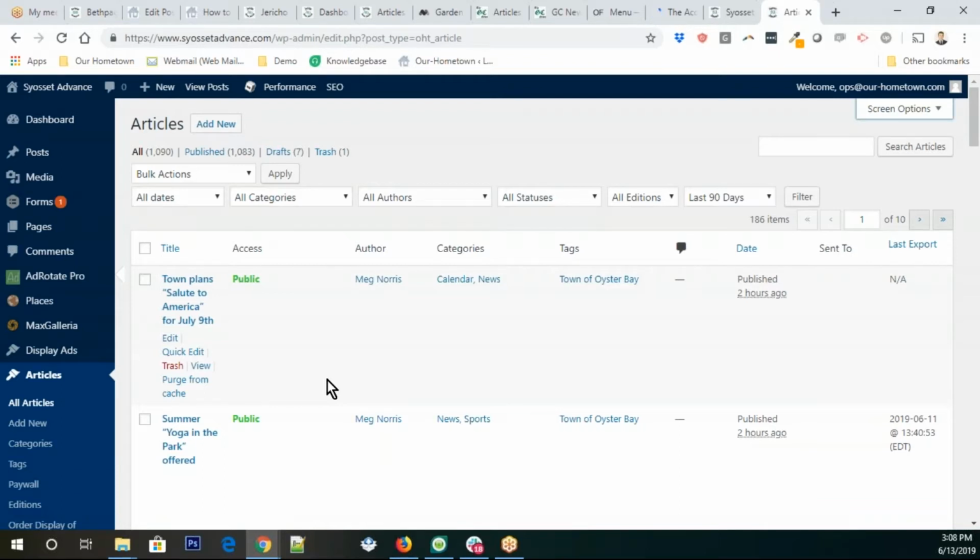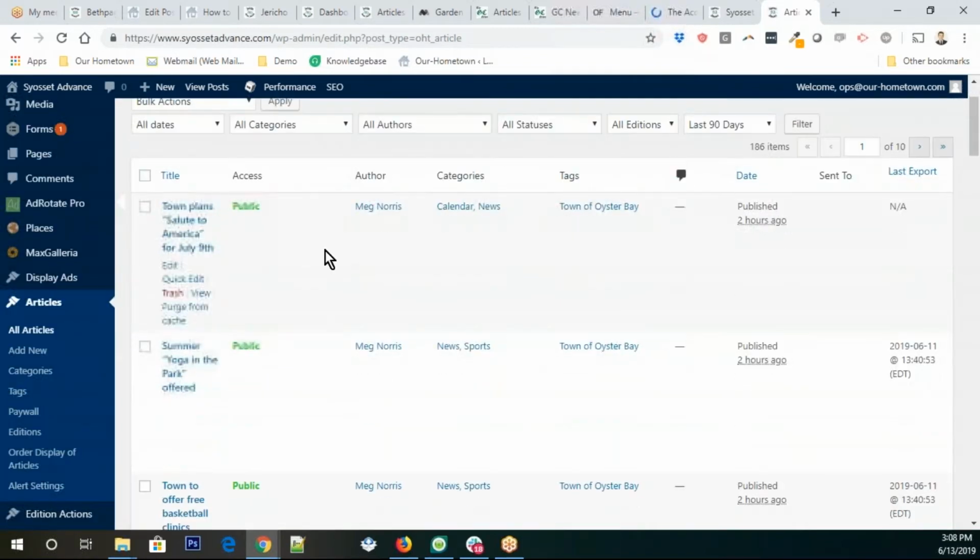Gotcha. And so then you're using WordPress as your personal CMS and you're getting submissions from people, but you're really managing everything in here. No one else is really doing this. No. Okay.